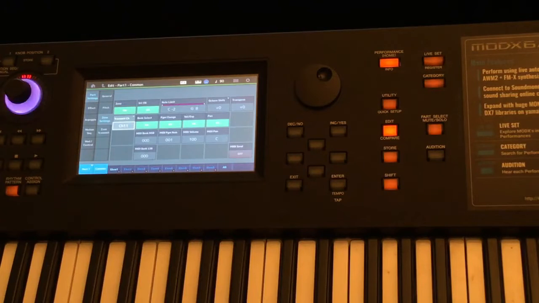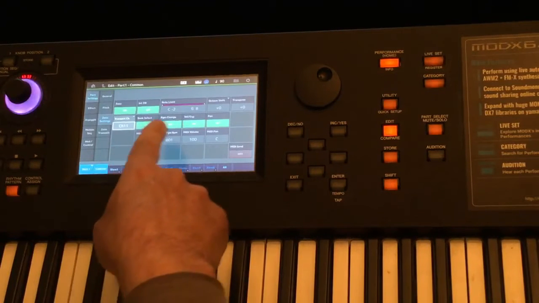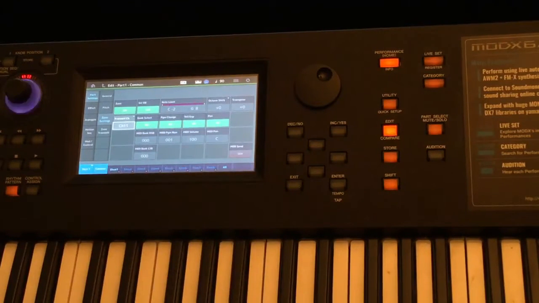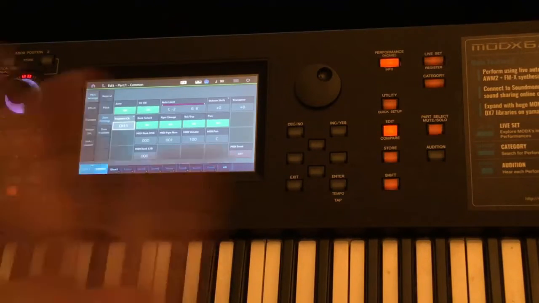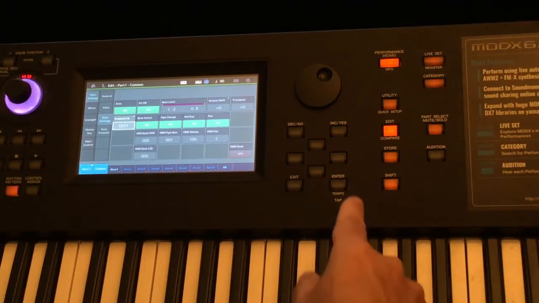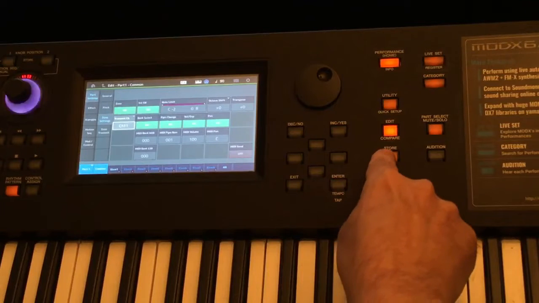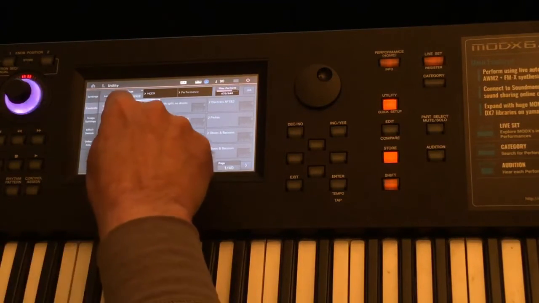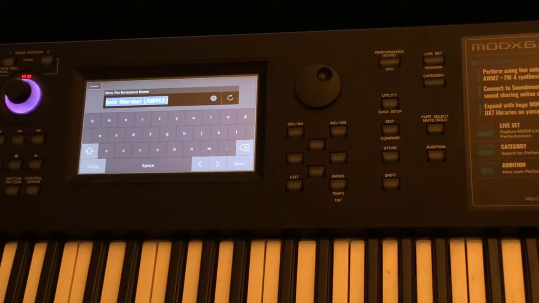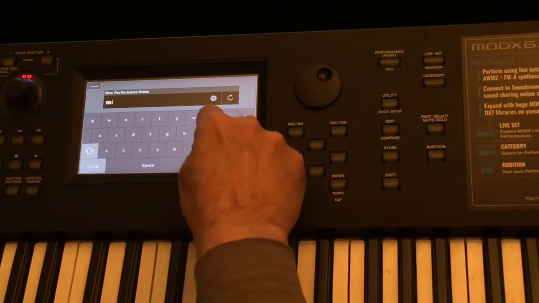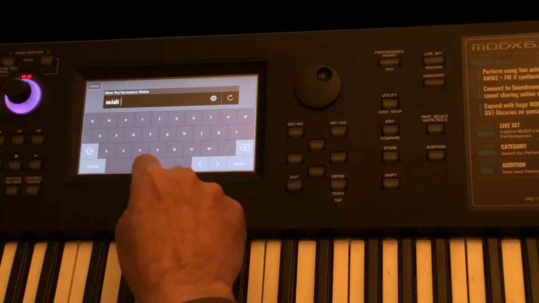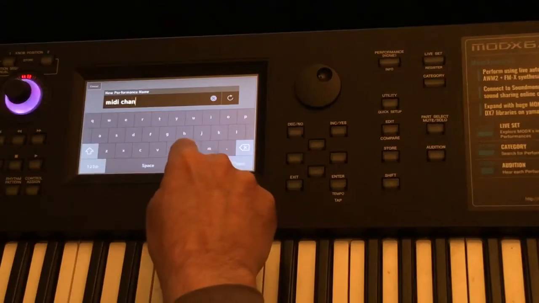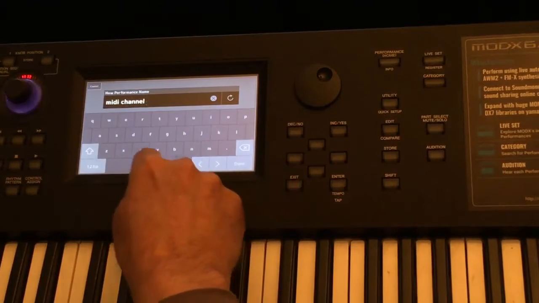If you're going to want to repeatedly do this in the future, transmit on channel 11. You could, by the way, also have program changes in here and other things. But we're just going to say transmit channel 11. And I'm going to store this performance. It defaults to store as a new performance, which is fine. And I'm going to call this performance MIDI channel 11. So I know whenever I want to send on MIDI channel 11, I can just call up this performance, and that's what it will do.